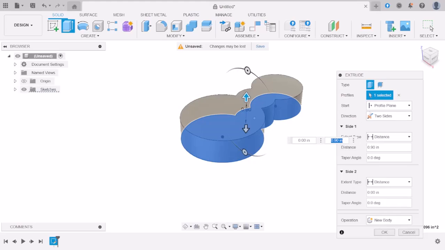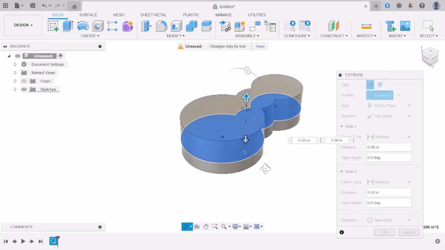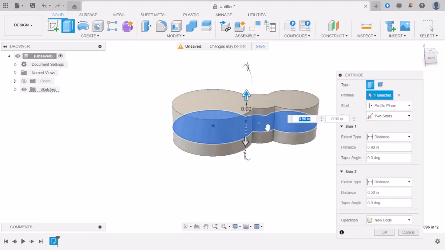Now we can come here in the direction, we can say we want it to be 2 directions. Now direction number 1 is at 0.9 inches. I want direction number 2 to be 0.5. You see, it has gone below the point of origin, what I said earlier. It has gone below there and is giving us a 0.5 over there.